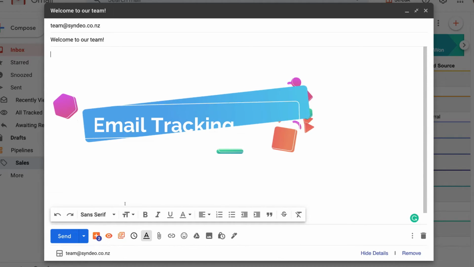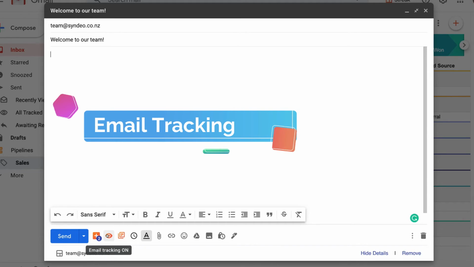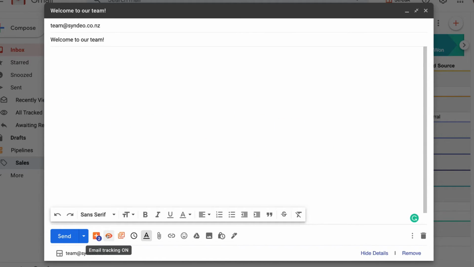So if I exit out of this one and I come down here and make this bigger, I can also come down here and select email tracking on. Now as you can see, the email tracking is on. If I click it again, then email tracking will be turned off.